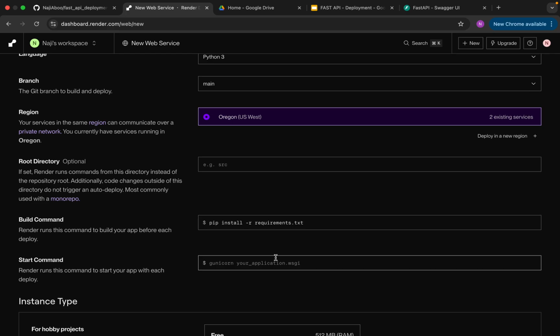Once that is done, we have to give the start command. In our case it will be uvicorn, right? I hope you guys are remembering that. I can see uvicorn app:app, right? Here I can specify the host as 0.0.0.0, and I can specify the port also. Here I am going to specify the port as 10000.